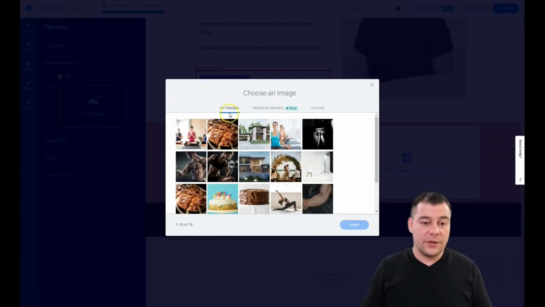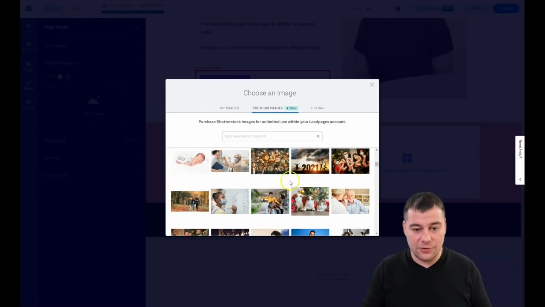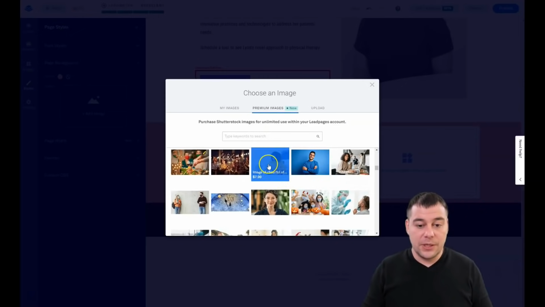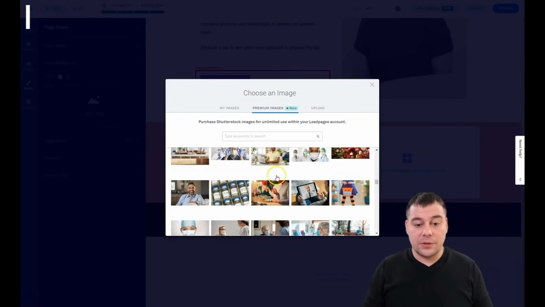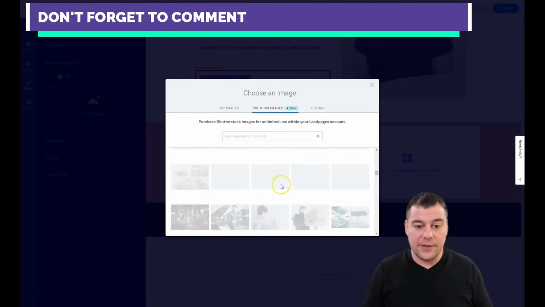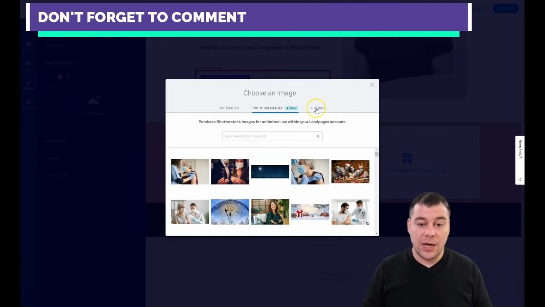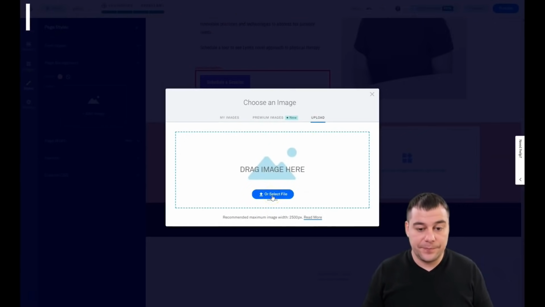Here in the pictures you can use your images that are already uploaded to the platform. You can use premium images that you can buy straight from the platform. It's about $8 per picture. It's not cheap, but if you don't have your own content, this can be handy. But I'm going to upload a picture from my computer, and that's what I'm going to do right now.